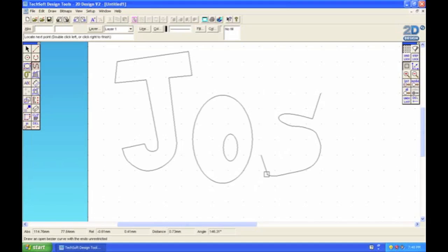And right click to end the line just there. Sorry, I forgot to mention that if you want to go back, the easiest way is just to hold Control and Z. But remember, you can only go back once.